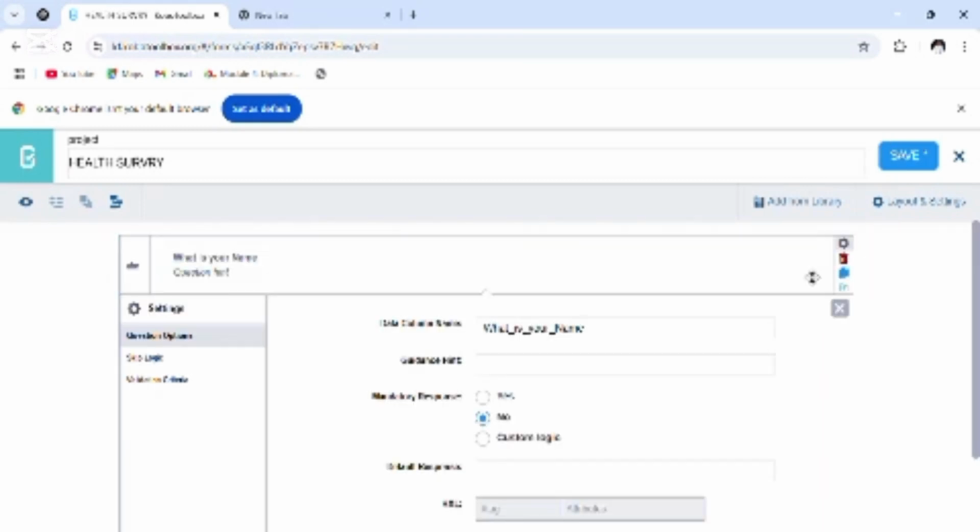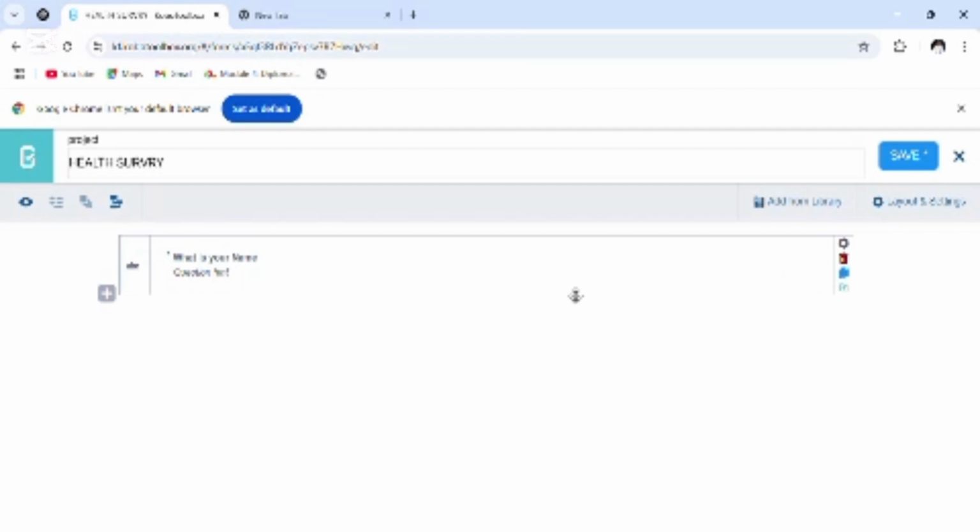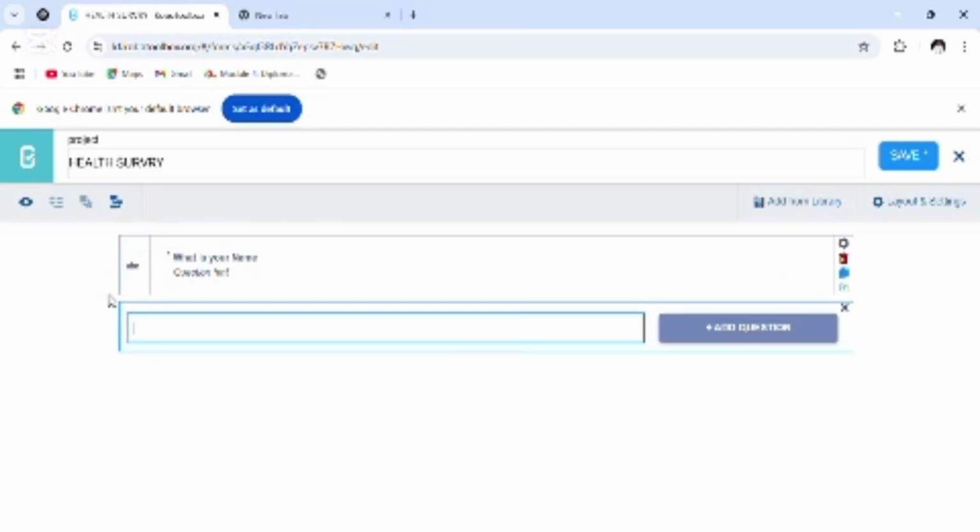Still, you can come here to settings. In case you want this question to be compulsory, just make it yes, compulsory, and proceed. In case there are logic, let's leave this one for today. You don't need this one. We just made this one compulsory. Then add more questions.